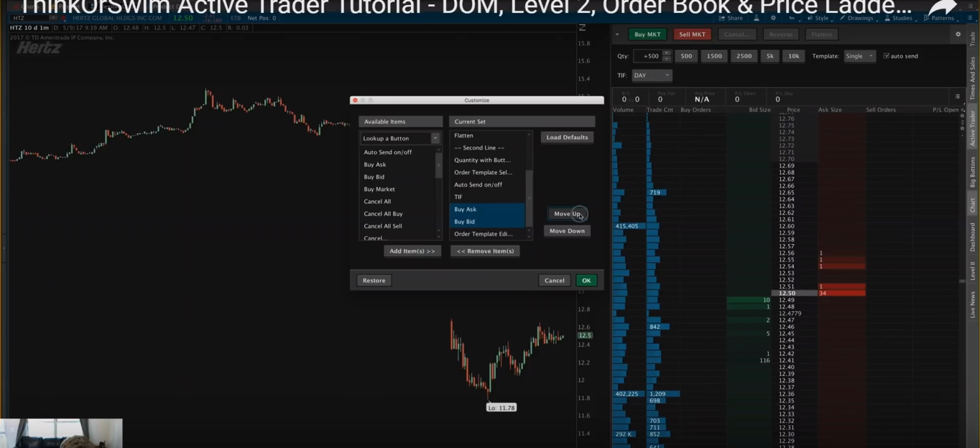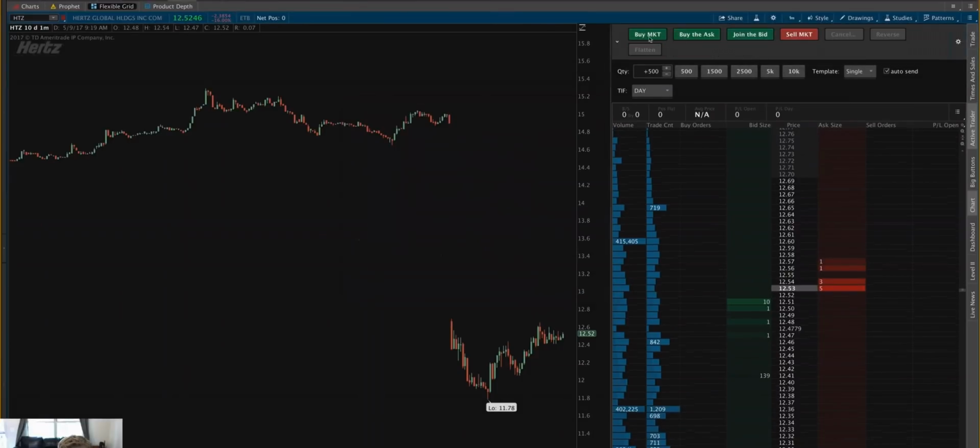What were you thinking? You can click these move up, move down buttons to customize what order they show up in. Click OK, and that will apply it. So there you can see I have different buy options available there too, and you can do the same thing.